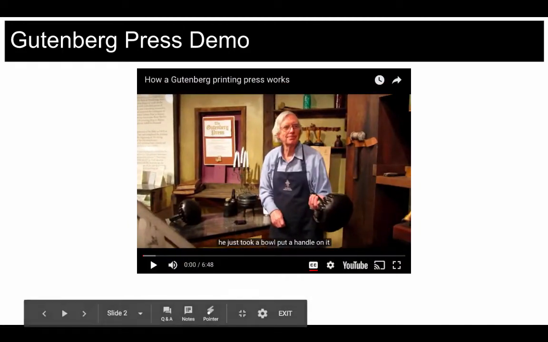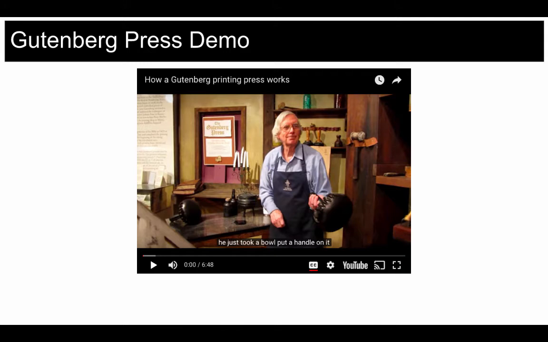All right, so that's it. That's the technology that revolutionized the world. So again, both the quarto and the folio were printed on a press just like that reconstructed one. The difference being quartos are folded into fourths and folios are folded in half.